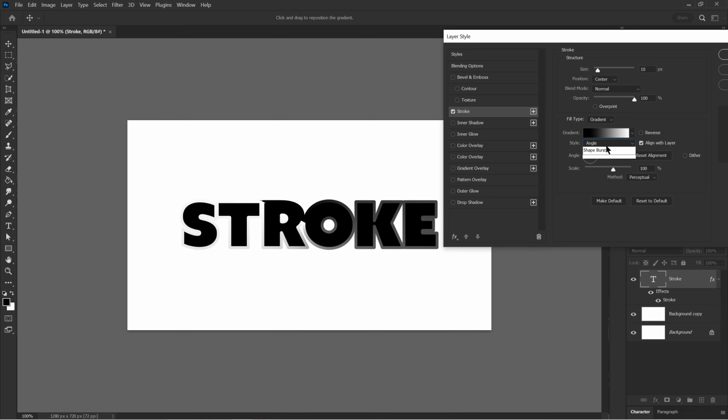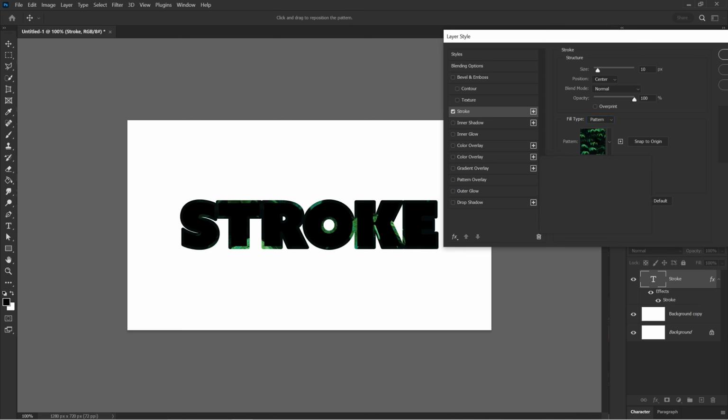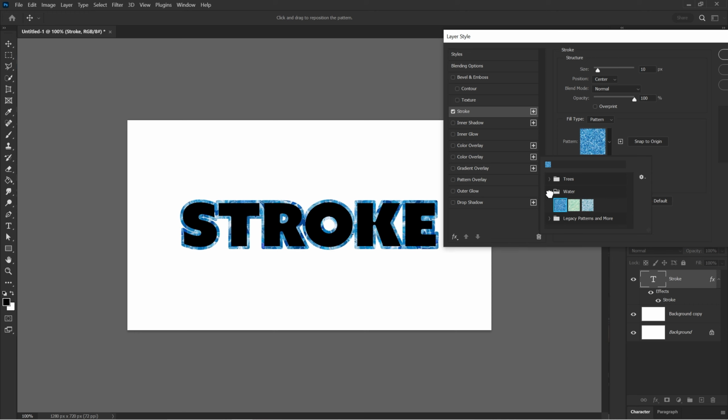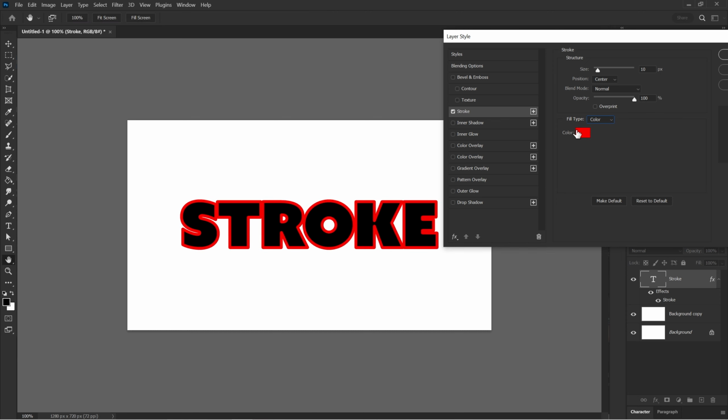Radial, angle, diamond, however you need it while you're using gradient. There's pattern. I'm not going to worry about it too much, but there's that right here. But what I'm going to keep it on right now for fill type will be color, just a normal color. I see right here it says color. This will be the main color for the stroke.